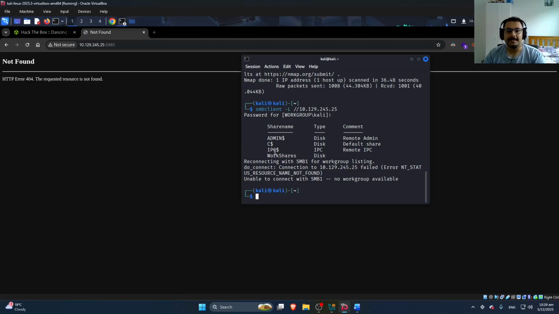The IPC share is to run remote commands on machines. So we still don't have access to these three. The last one we might have access to.